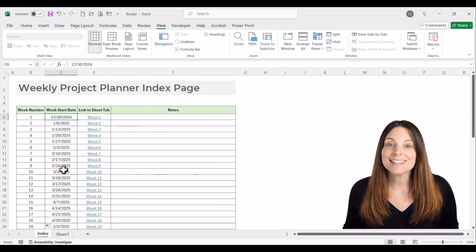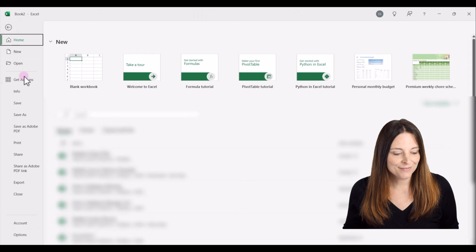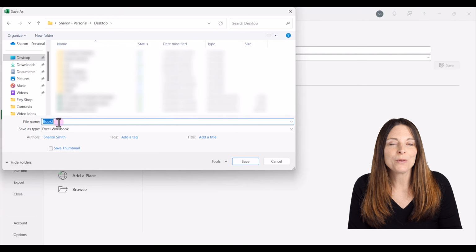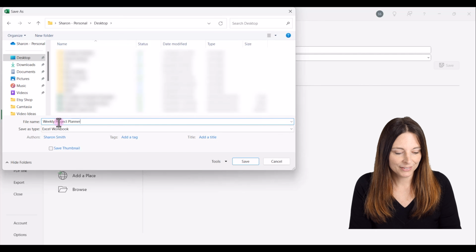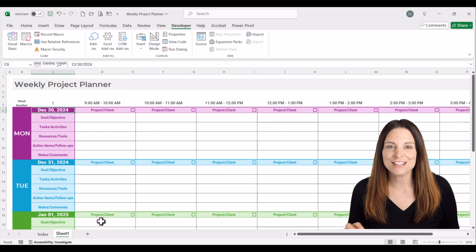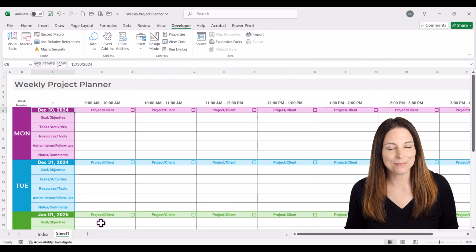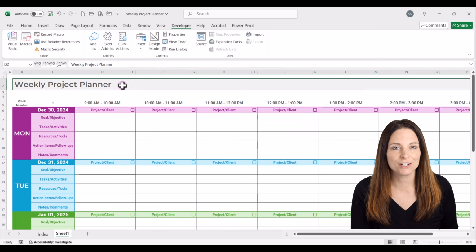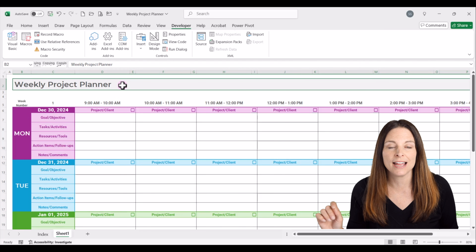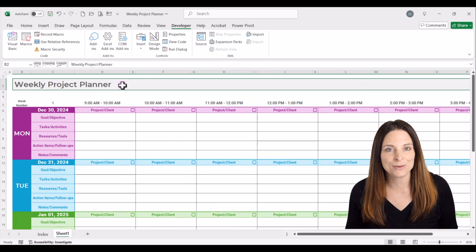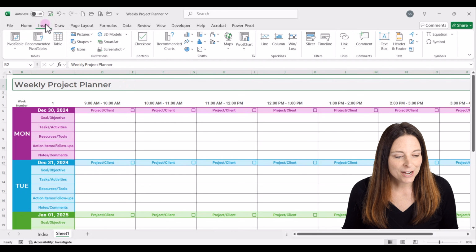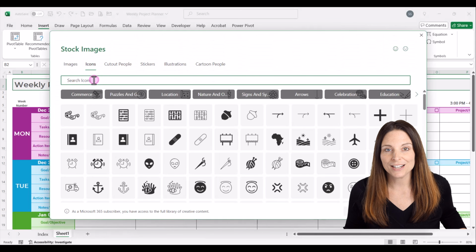All right, let's go ahead and save our workbook. We're going to go up to File, Save As, and navigate where we want to save our document. And we're going to call it our Weekly Project Planner. Now we're almost ready to generate all of the other 52 weekly tabs in our Weekly Planner Excel workbook. But before we do that, we want to place that icon that links back to the index page so that it will be on every one of the Excel tabs that we generate for our weekly planner. So let's go ahead up to Insert, and we're going to click on Icons. And let's just search for an icon that's related to a project plan.